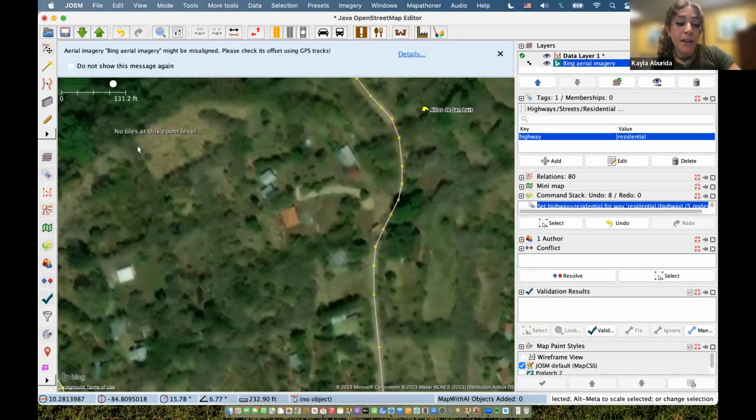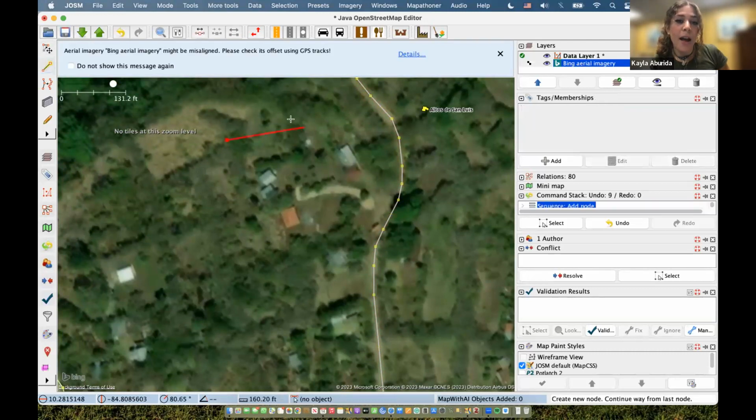And I do that by, again, selecting A on my keyboard, and then essentially clicking around this land use, and I'm gonna call this land use residential because it looks like a residential area where people live. Maybe it's farmland. I don't necessarily know, but I'm gonna show you this example by calling this residential.